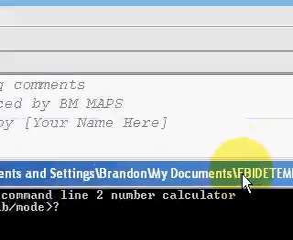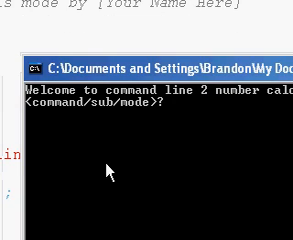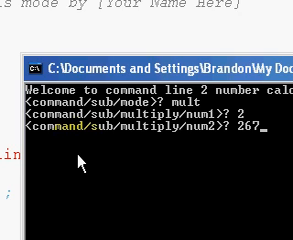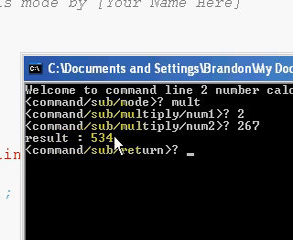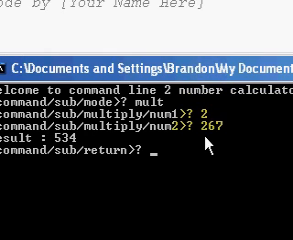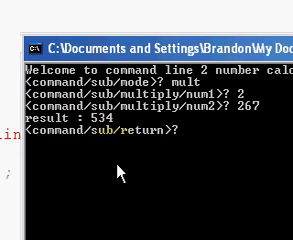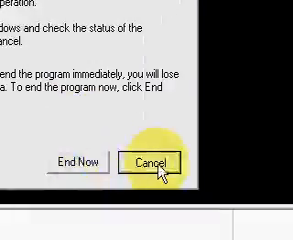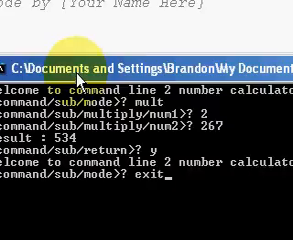You run the program, you have this calculator. Welcome to command line 2 number calculator. The mode, like if you want to multiply, you type in mult, hit enter. The number 1 you want to multiply, let's say 2, number 2, 267, and the result is 534. So 2 times 267 is 534. Then it asks if you want to return to the main menu, you hit Y, and it brings you to the main menu.